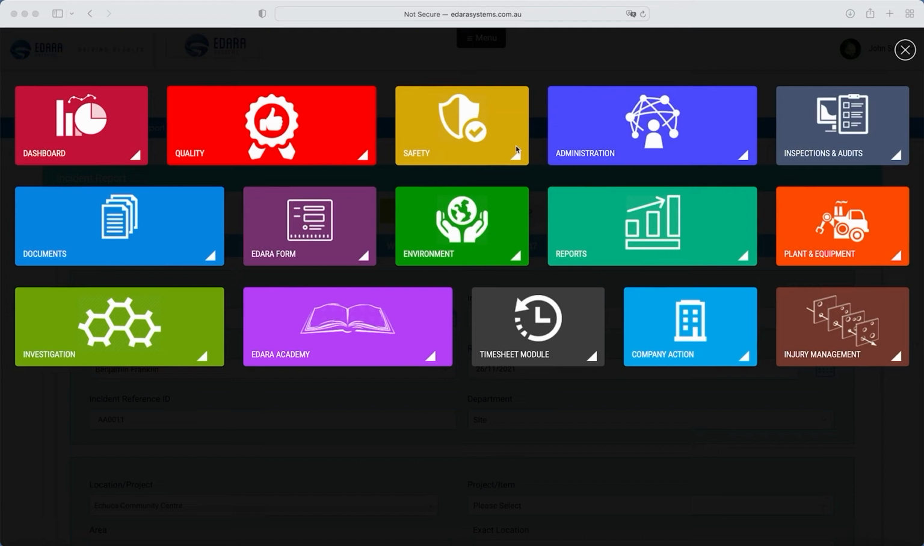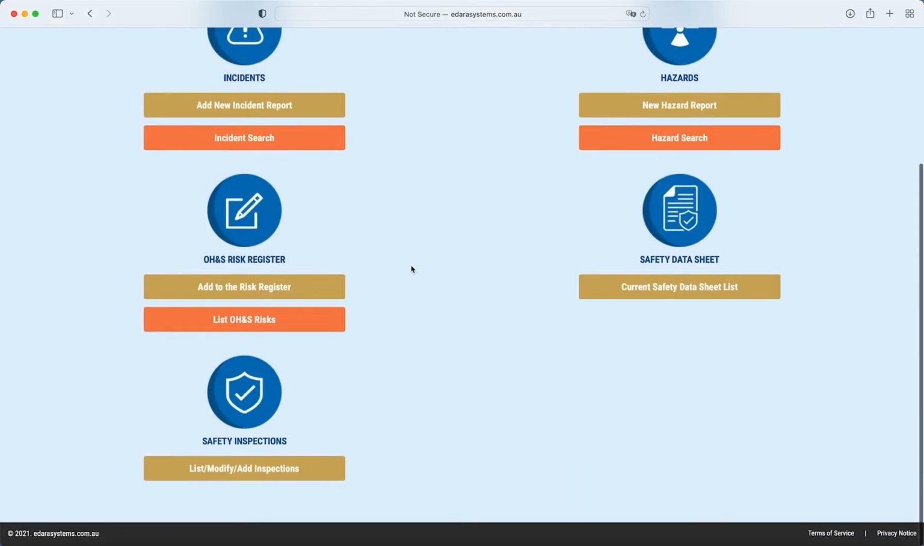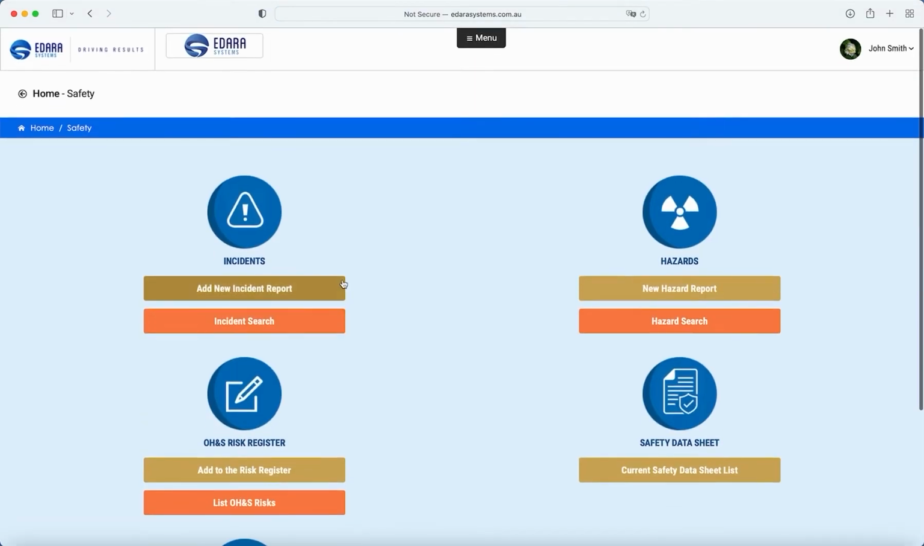So this is the safety module over here, the yellow icon. To use it, you click on the safety module. And then you have all these sub apps in the safety module. For example, the e-incident reporting, the hazard reports, the OHS risk register, the safety data sheets, and the inspections. We'll look at the e-incident reporting first.